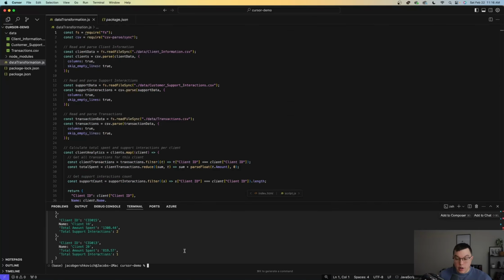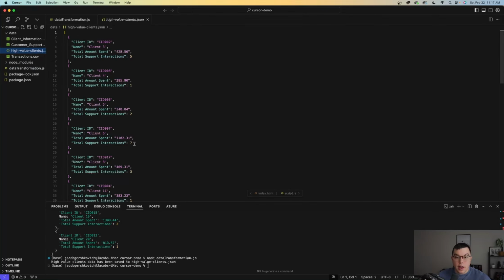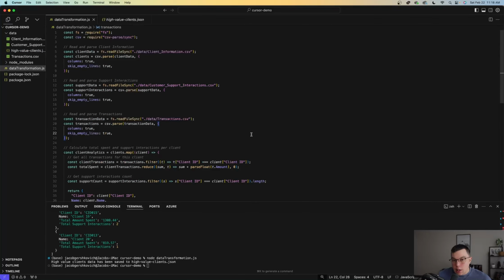And let's run this. We'll say node data transformation.js. And there we have our high value clients. It looks like we've got, I don't know how many, maybe like 10 or something. All right, so let's keep going.